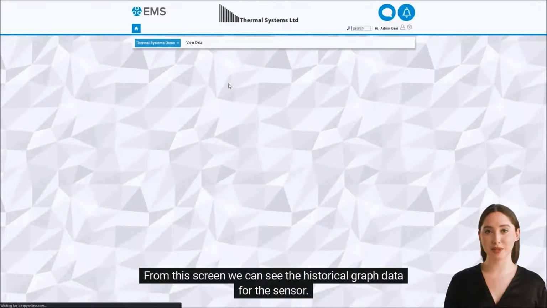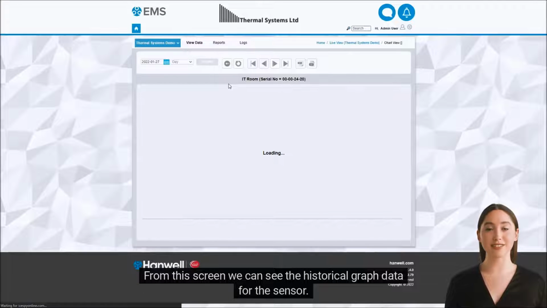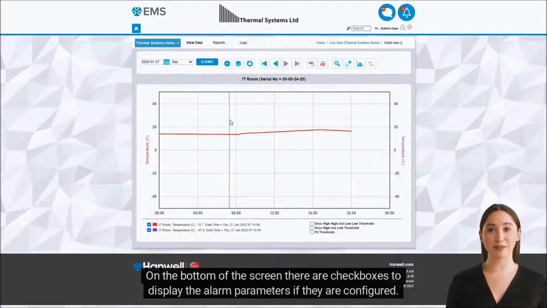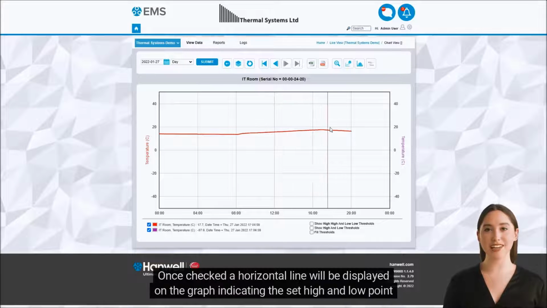From this screen, we can see the historical graph data for the sensor. On the bottom of the screen, there are checkboxes to display the alarm parameters if they are configured. Once checked, a horizontal line will be displayed on the graph, indicating the set high and low point of the alarm threshold.